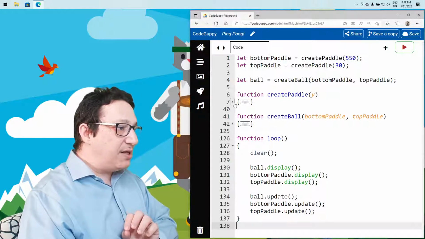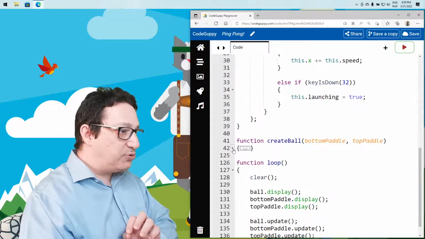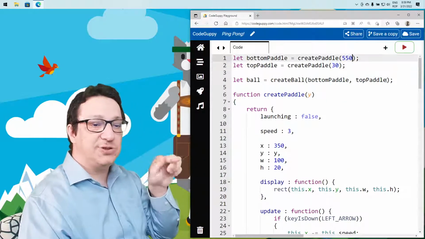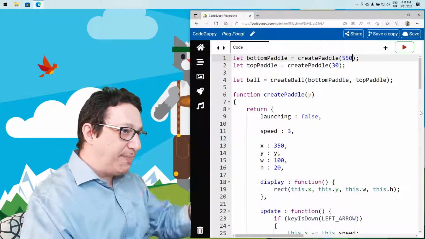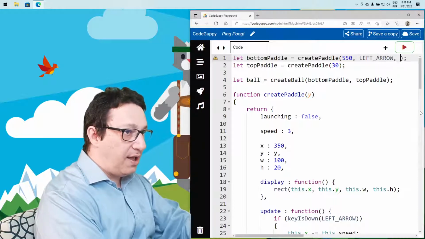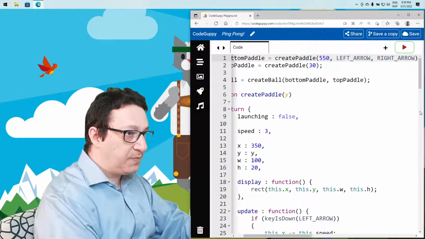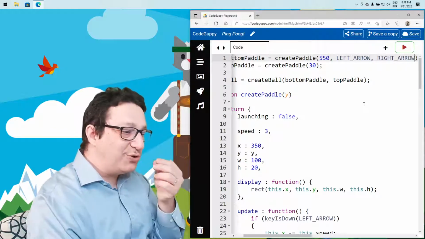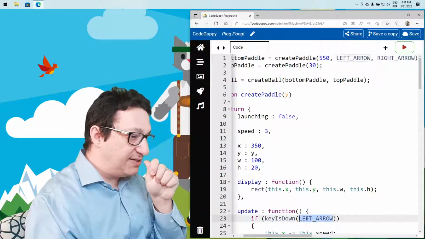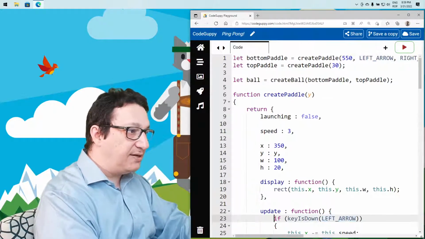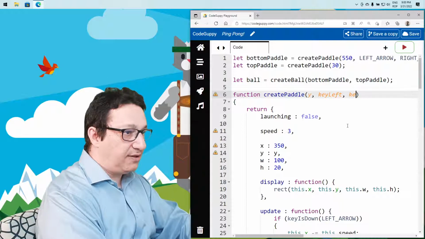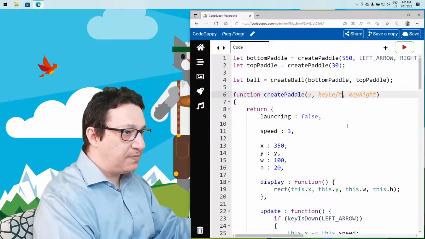Maybe when we are creating the paddles, we should also specify from outside, because we are sending the coordinates where to create the paddle, we should also specify what keys to use. So the bottom paddle should use basically left arrow and right arrow. So we are not hard coding the keys inside, but we are passing them from outside. Inside here, create paddle should also take key left and key right, two variables.